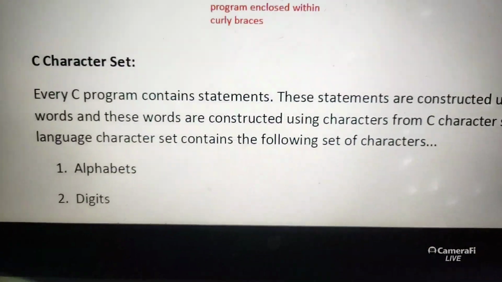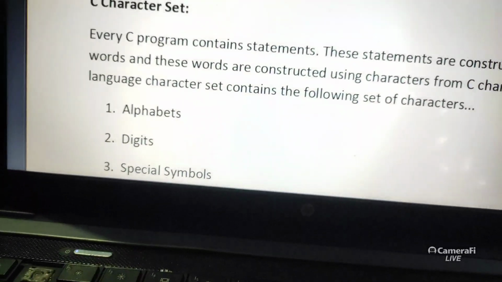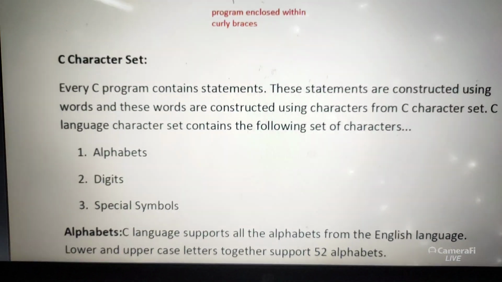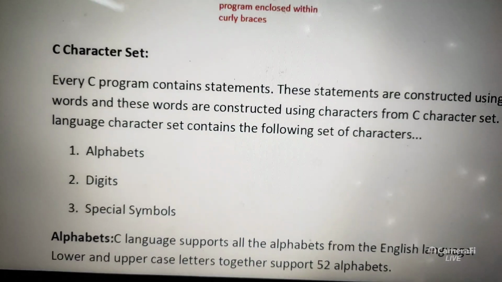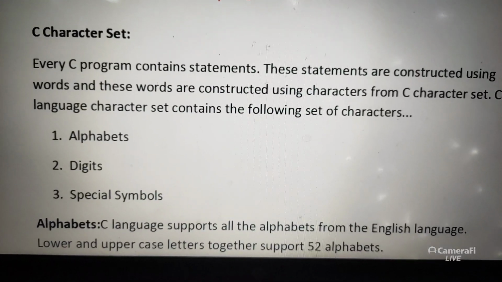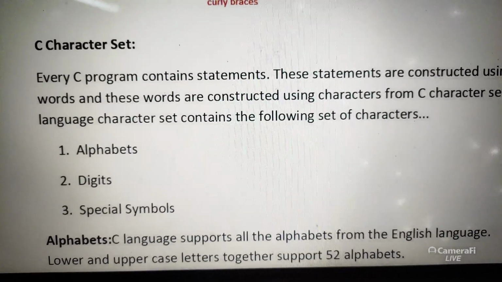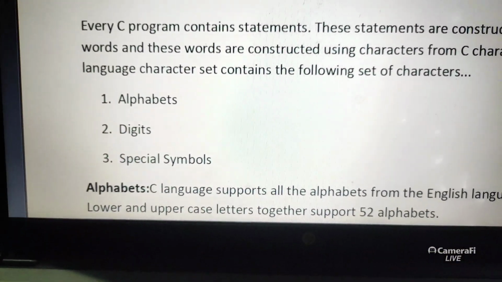Next topic: while writing the program, what do we have to use in programming? We use English. Like every language, Telugu, Hindi, English, an alphabet will be there, a set of symbols. So C also includes a set of symbols. What are there? Alphabet, digits, special symbols.